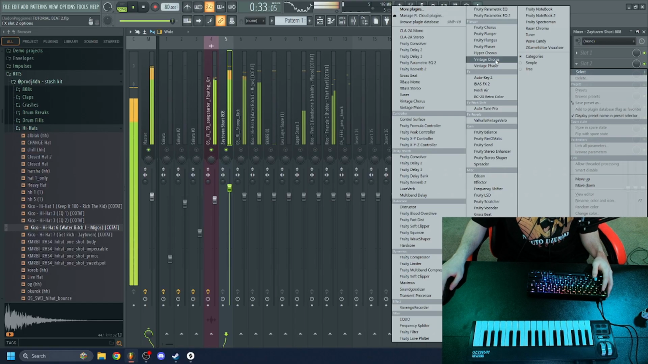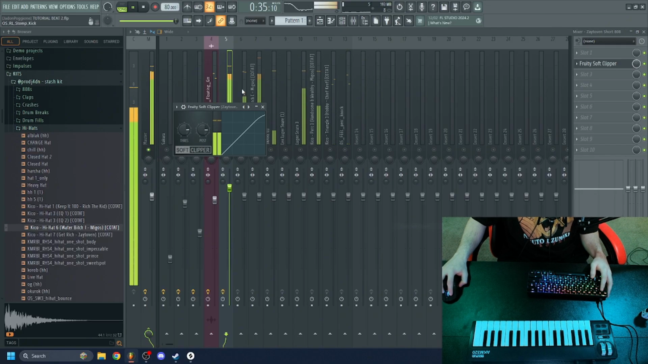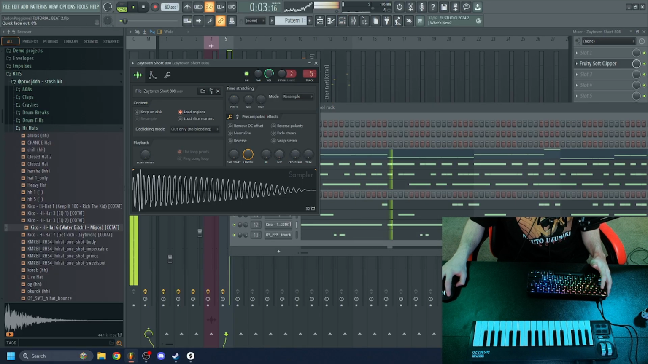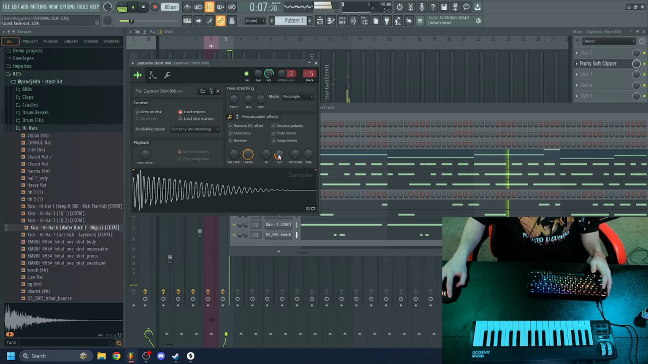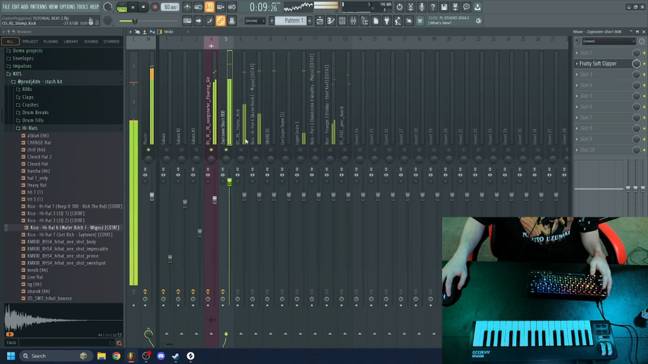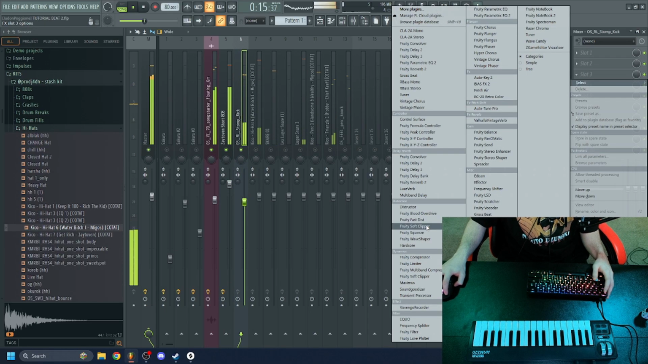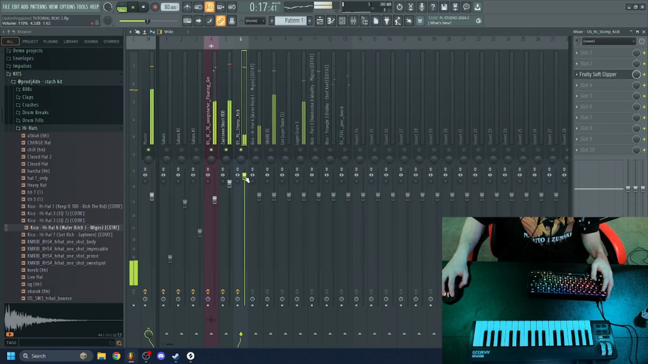Let's put a soft clipper on that 808, and let's also bring up the out knob. Have it fade out a little earlier. Put a soft clipper on the kick as well.